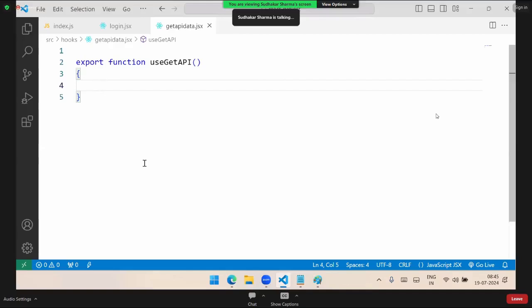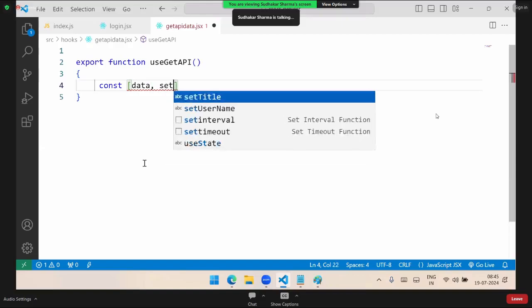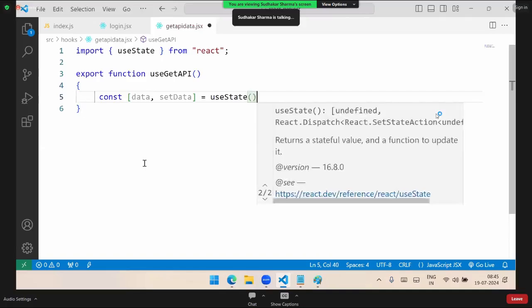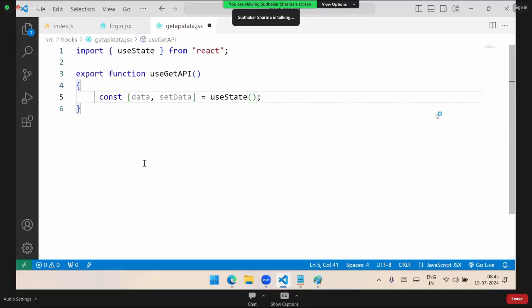So for example, see what I'm doing here. We will define a constant data and set data. We are using set data and here we will use state. That means we can use a state inside the hook. And what is the data? Suppose I'm expecting an array. Okay. Now, how do we fetch the data and store the data in this place? Then what we have to do? We will use effect. That means inside the hook, we are using so many hooks now.